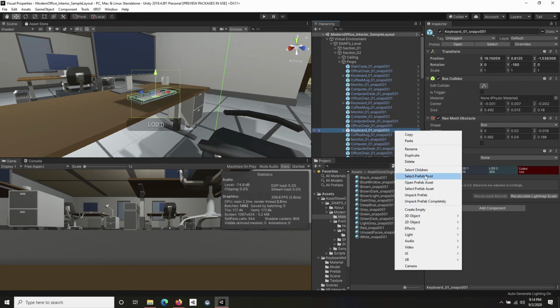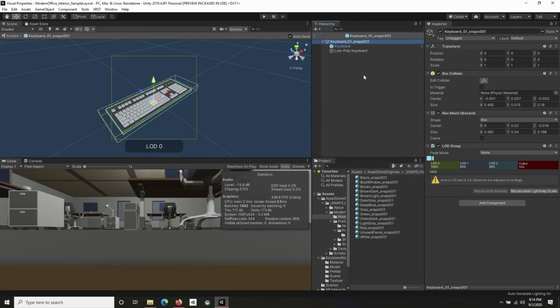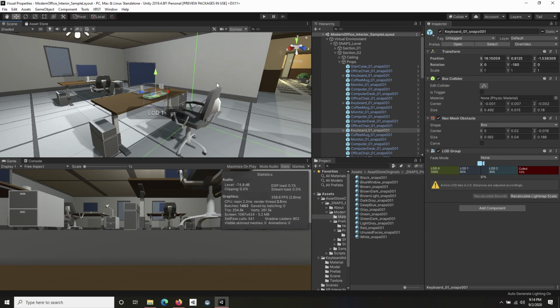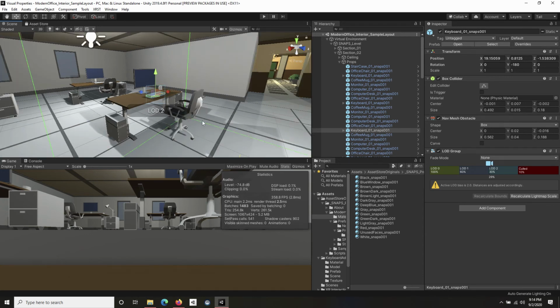So I'm going to go back into the prefab and assign my high poly keyboard to the LOD1. I'm not quite sure which one it is. Yep, it would be that one. So I have high poly for LOD0, high poly for LOD1, and the low poly for LOD2. So we'll go back to the scene. So this is LOD0, LOD1, and then LOD2, it kind of flips off, but it's far enough away that it doesn't really matter.